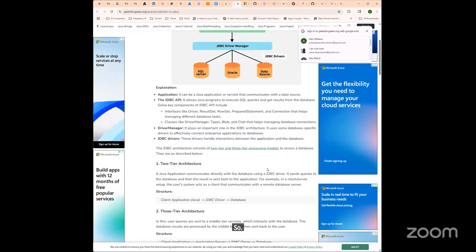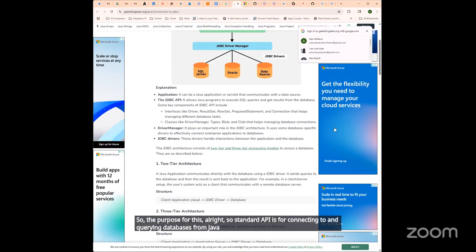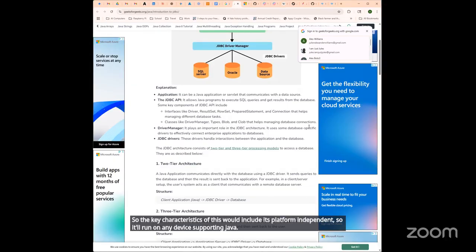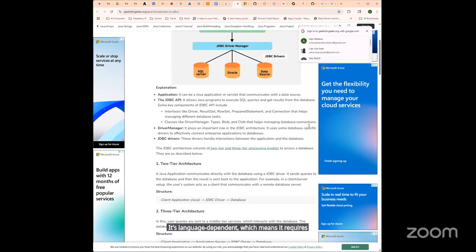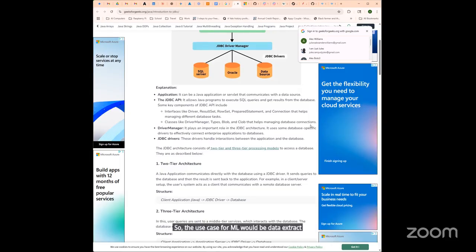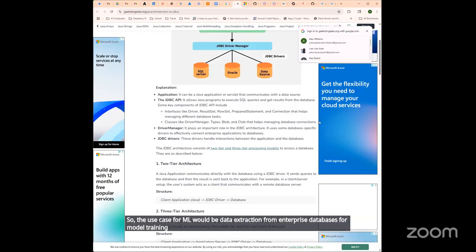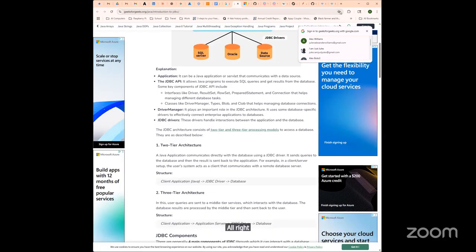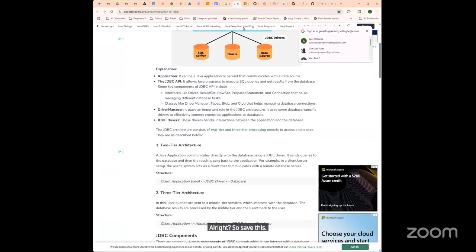So the purpose of JDBC is a standard API for connecting to and querying databases from Java applications. The key characteristics include that it's platform independent, so it'll run on any device supporting Java. It's language dependent, which means it requires Java, and it's commonly used for extracting data from external databases. The use case for ML would be data extraction from enterprise databases for model training, and it works with most ETL tools and data ingestion pipelines. All right, so save this, go to the next one.